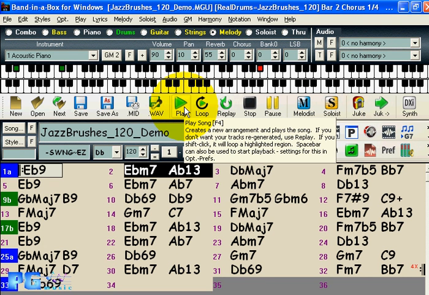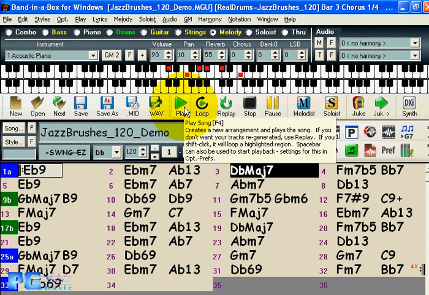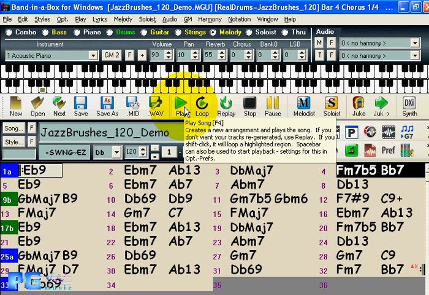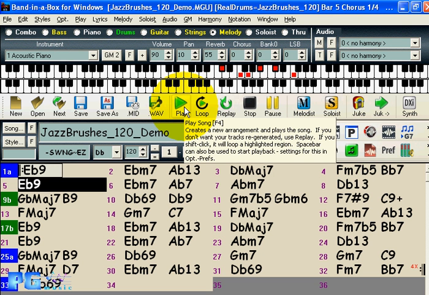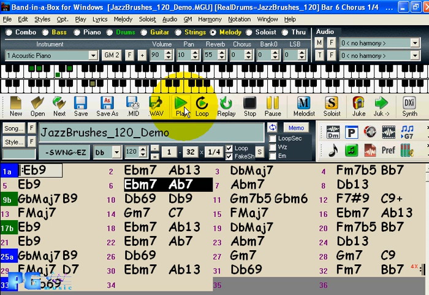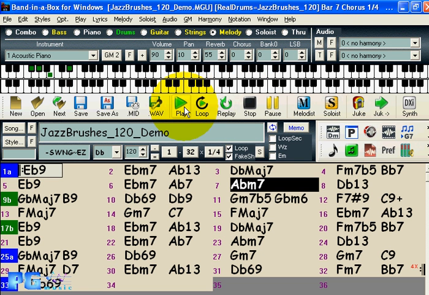Hello and welcome to part 2 of the Band-in-a-Box RealDrums video. In this video we're going to show you how you can create your own RealDrums style. Before we begin, you have to familiarize yourself with some Band-in-a-Box terminology.